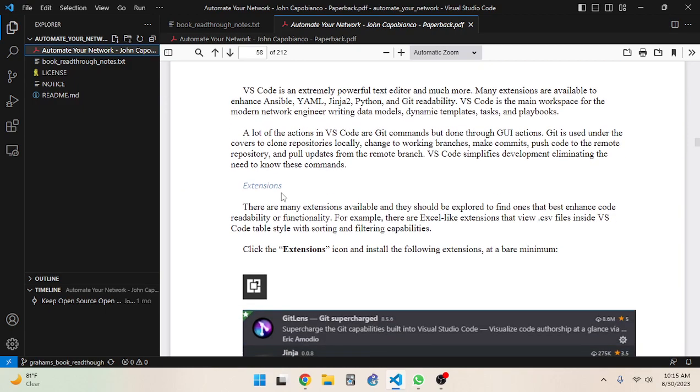All right, so VS Code is the main workspace for the modern network engineer writing data models, dynamic templates, tasks, and playbooks. And the other thing is, we have AI now. So if the code is awful and you don't find the code readable, just ask the AI to rewrite it to make it more readable. Seriously.